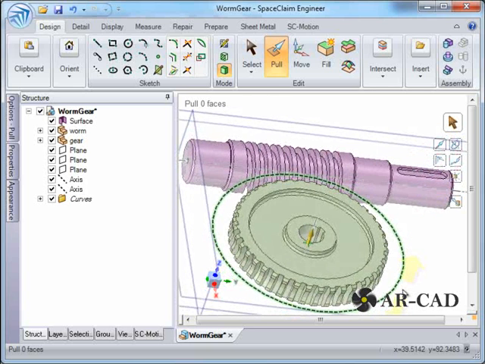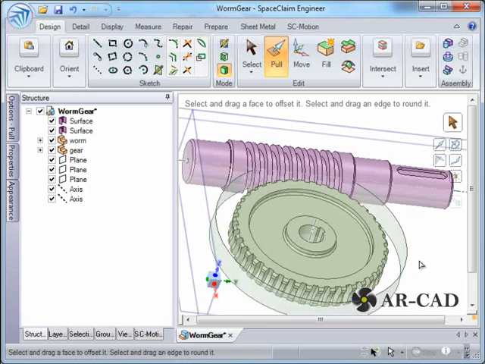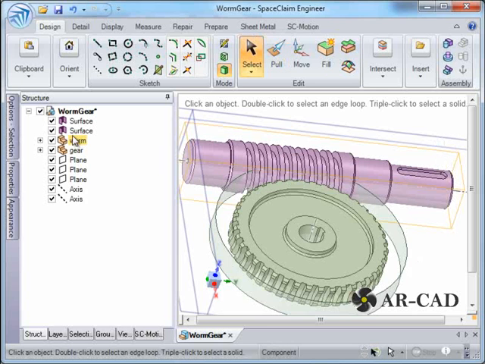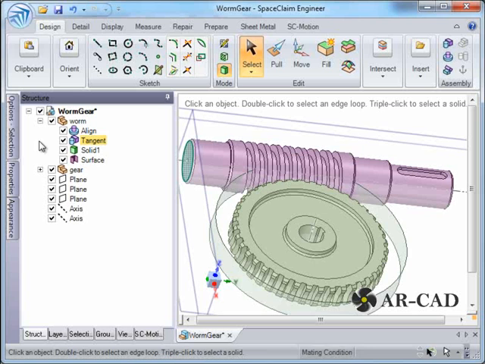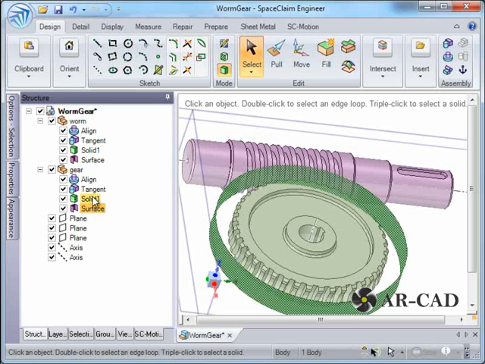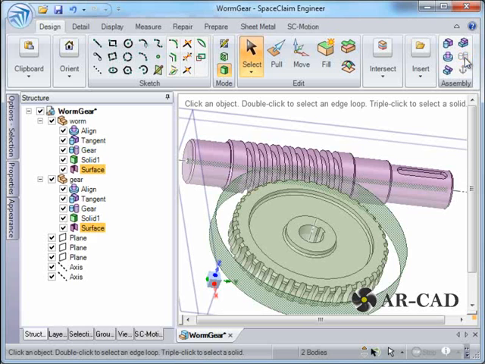We need to pull this, pull both sides, and arbitrarily you can move it. Okay, so now we have two surfaces. We move one of the surfaces to the gear, and the corresponding surface to the worm. We just have to define the gear condition between these two cylindrical surfaces.